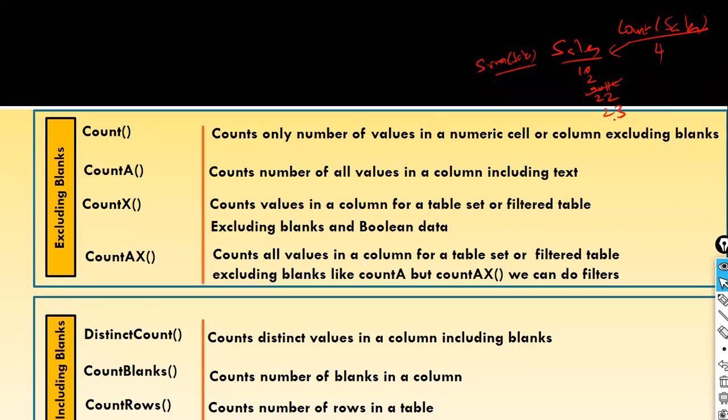It will add all these values. So 10 plus 2 is 12, and 34, and then 34 plus 23, and you will get 57. That is a sum. But here the count function gives the number of values in the column. And you also need to remember that the count function will not count the null values. If you have blank values, it will not count them.